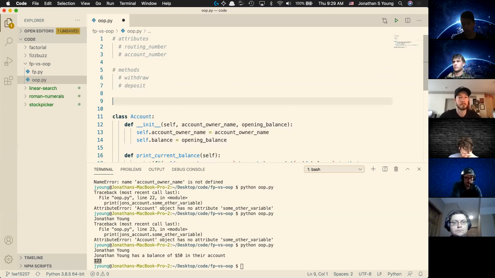Account number. Let's talk about this. Let's start with routing number. Does routing number ever change? No. I'm sure it's possible that it would change, but imagine if something as large as Chase Bank decided to change their routing number, hundreds of millions of people would be affected. So that's what we call a constant, something that doesn't change.